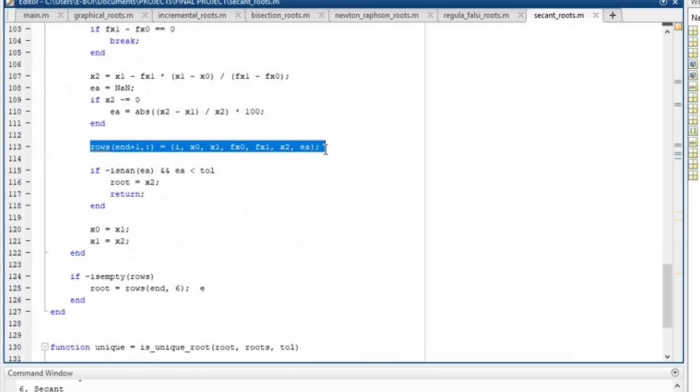So for logging of the iteration data, what's being recorded here is the iteration number, the previous two estimates x0, x1, function values f of x0 and f of x1, and the new estimate, the x2, and the approximate error. These rows are later formatted into a table for a full iteration trace showing how the method converges to its root.